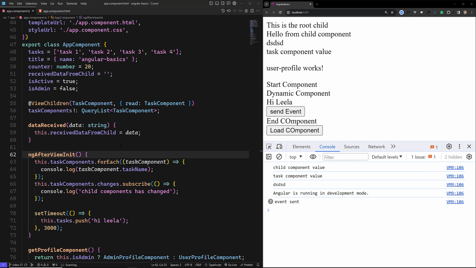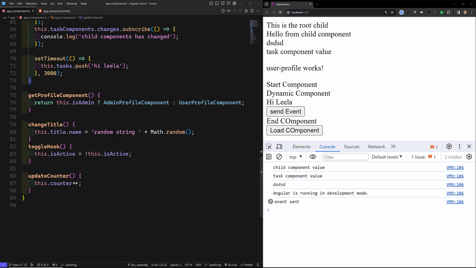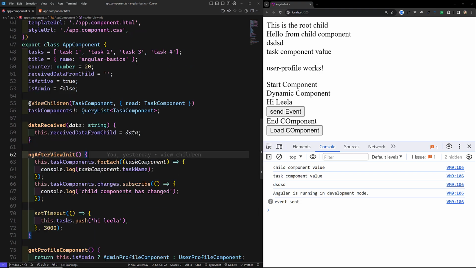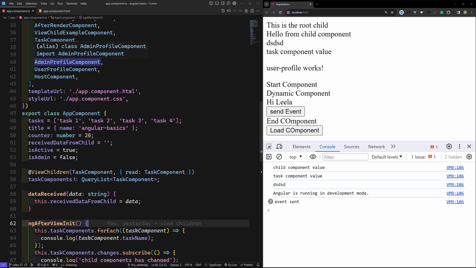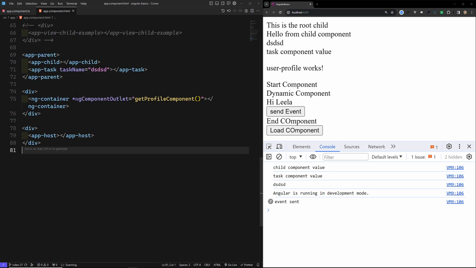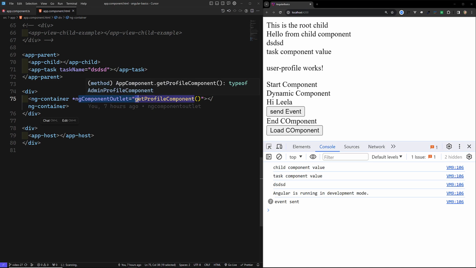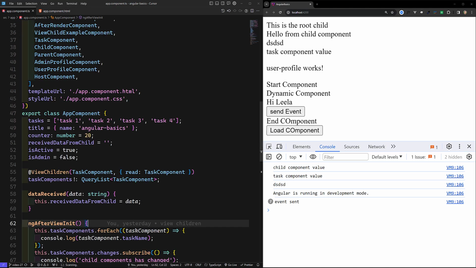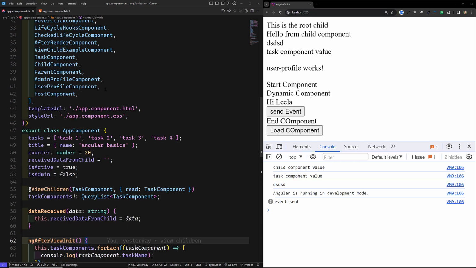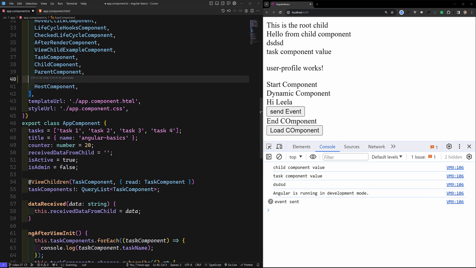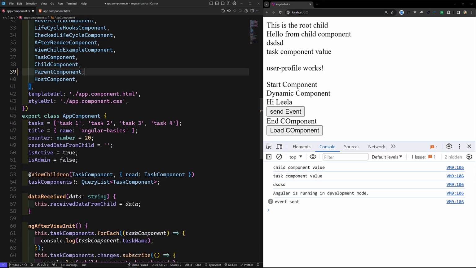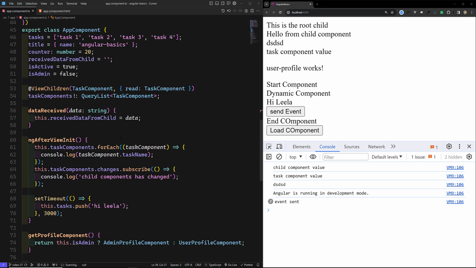Here, this is our app component.ts, right? And here we have two components, admin profile and user profile, which are loaded dynamically through the component template. Here ng component outlet is being used. So instead of this, we can also use the lazy load import. That means there is no need for us to mention it here in our standalone components. So we can remove it directly and lazily load it.